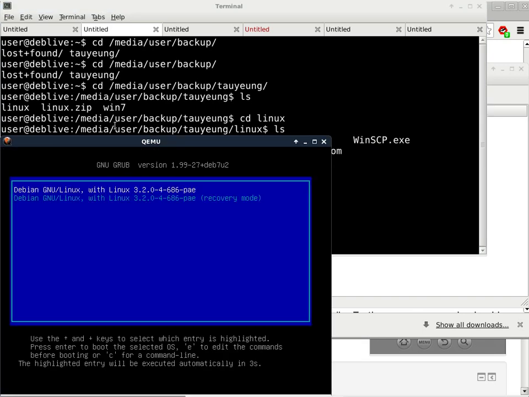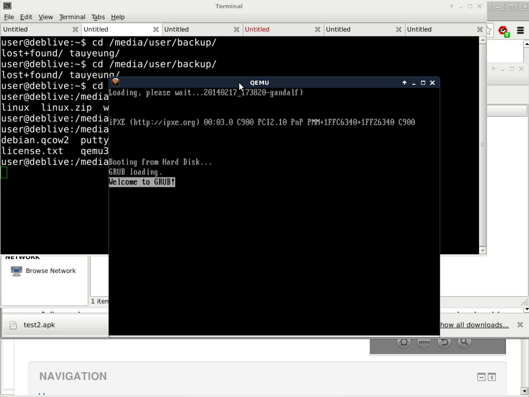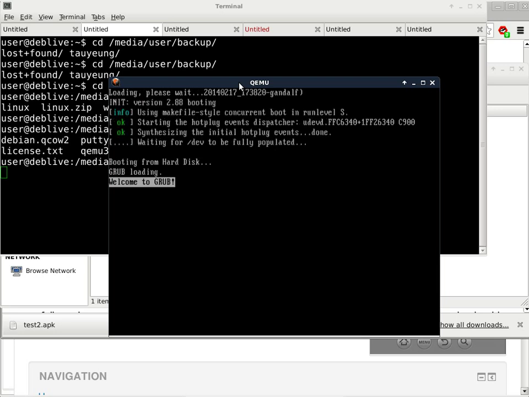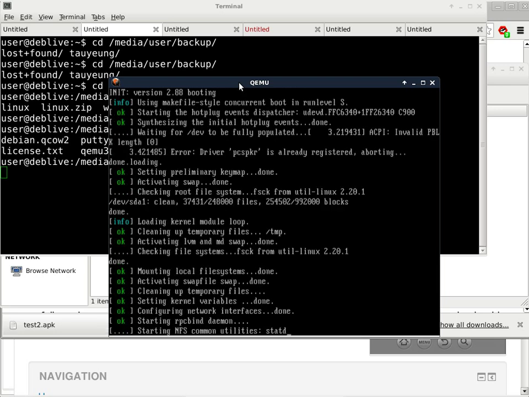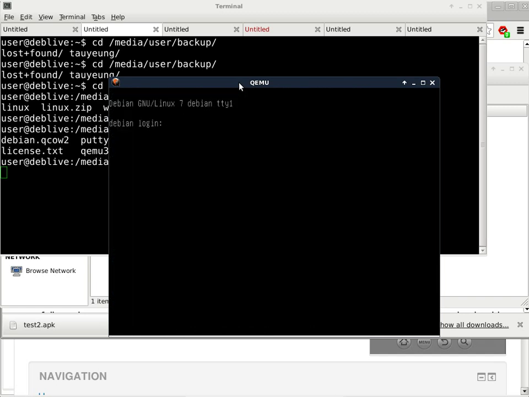It will automatically start up the entire thing. So I'm just going to let this one run all by itself. It doesn't require any interaction until you get to the login prompt. All right, so now we have a login prompt. At this point, I want to point out two things.